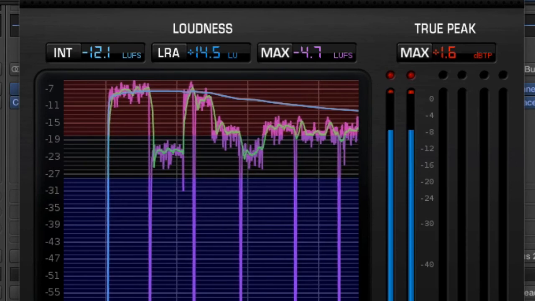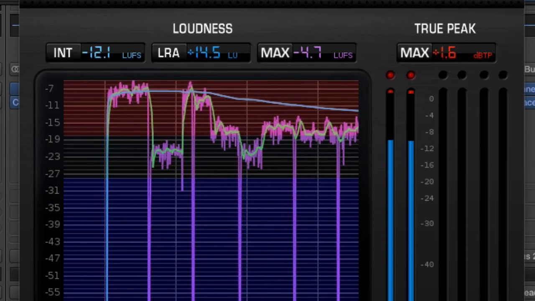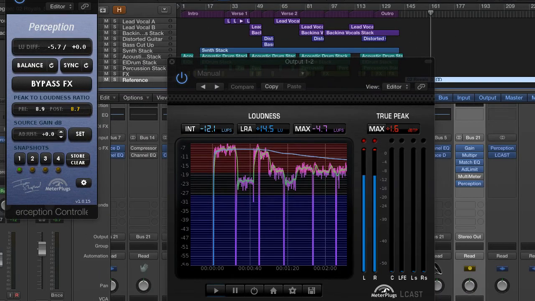And this is very important for comparing reference tracks, because if you compare them at different loudness levels, you can be thrown off by the differences in loudness. So anyways, that's all there is to it.